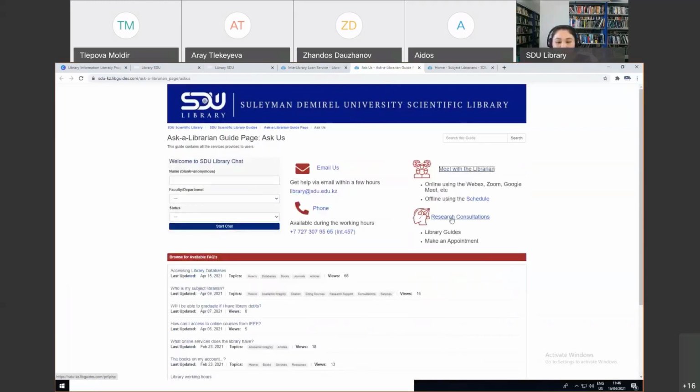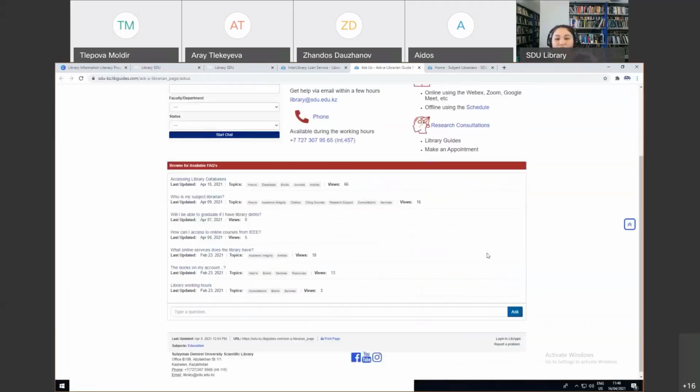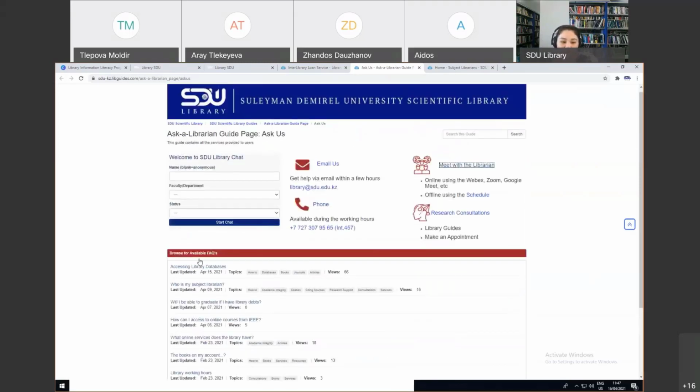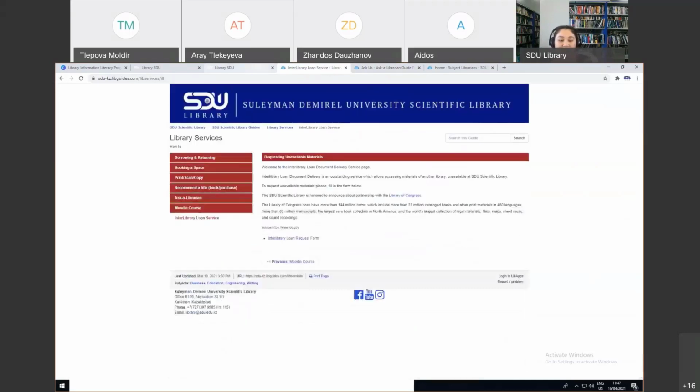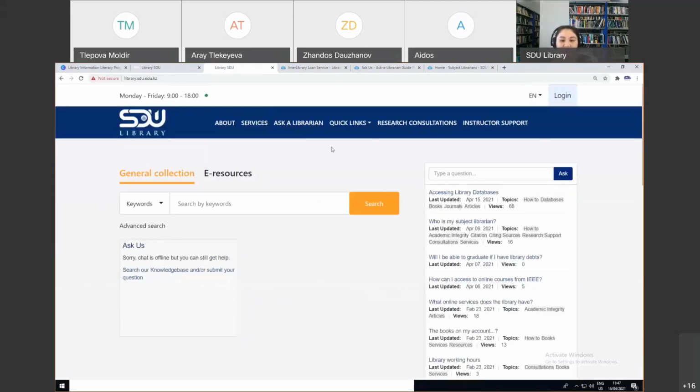Research consultations, the same. You can request for research consultations, and we can work with your research question or search strategy together. In case the library is already offline after 6 p.m., there is a possibility of helping yourself. For example, how to access library databases, how to search for books, or library working hours. This information is provided within our FAQ. So please browse it, search it, and find the information you need.